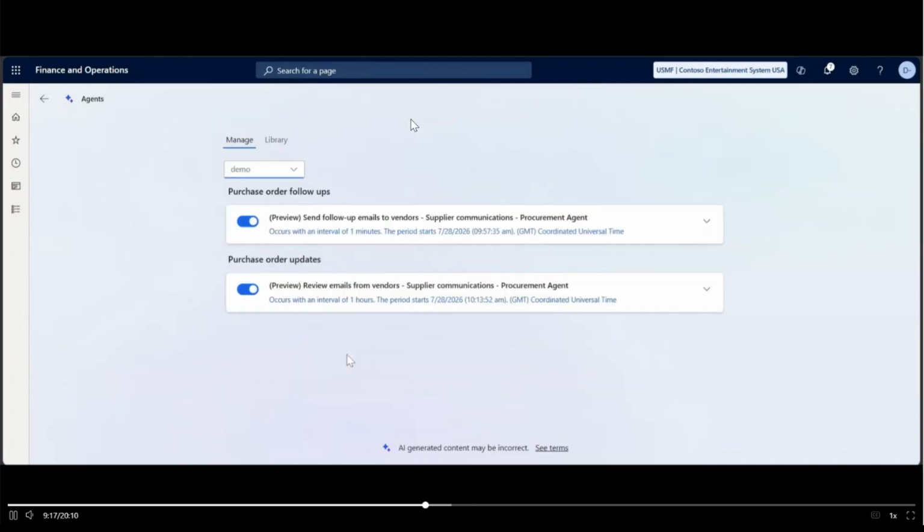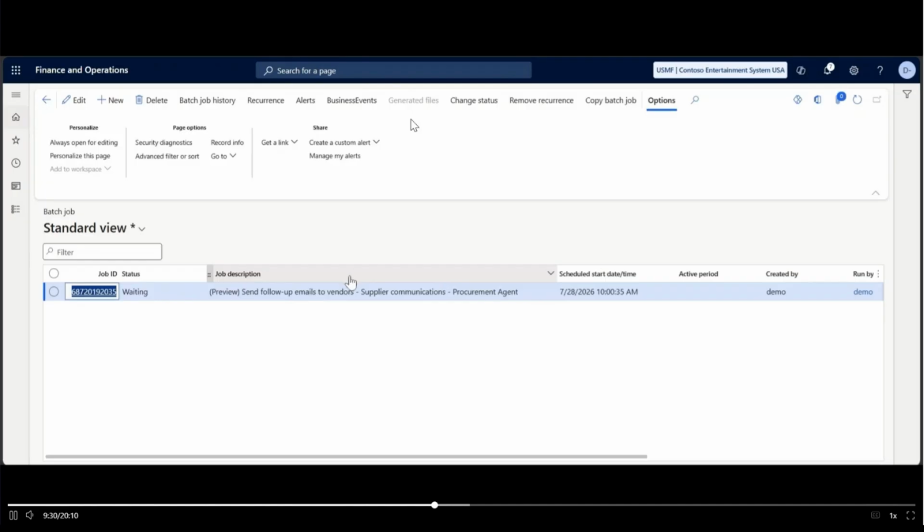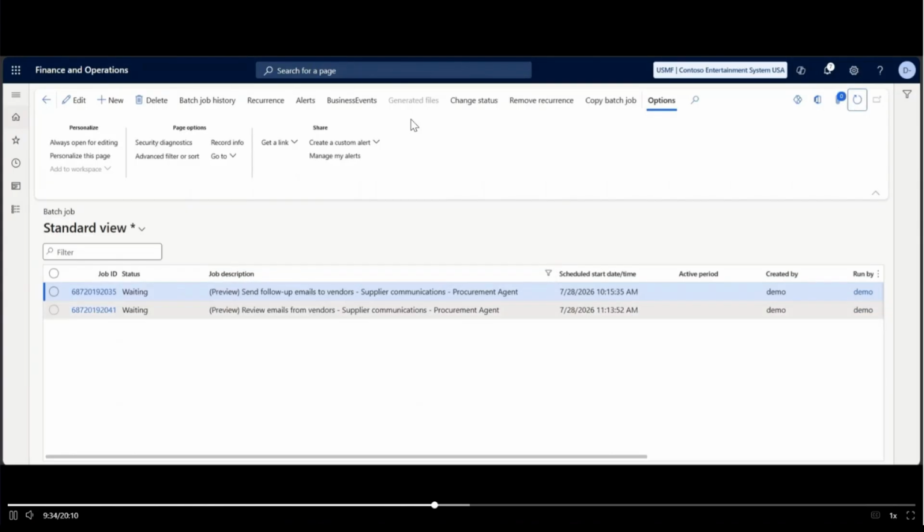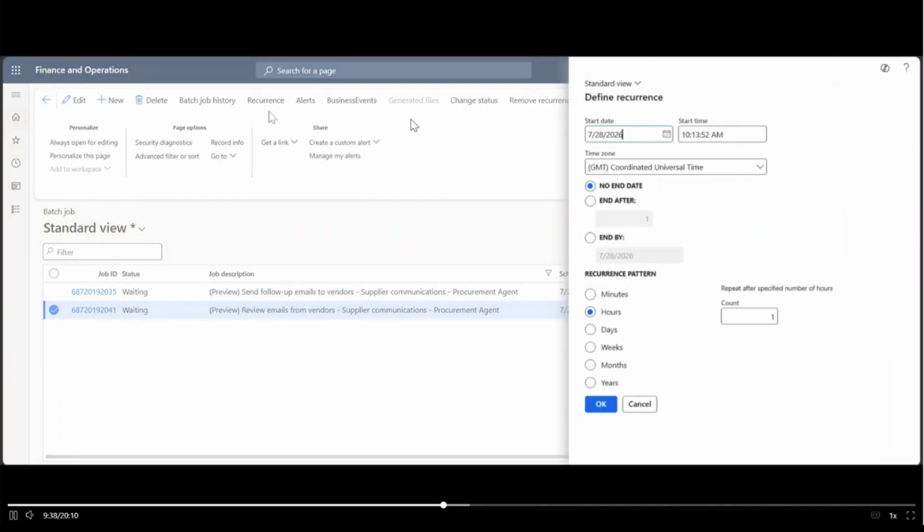Now the agent is activated. Again, if you can see, this agent runs every 1 hour. So to change this, let me go to the batch jobs. So let me refresh here. Now a new batch job is created. So let me change the recurrence. So I want this to run every 1 minute.